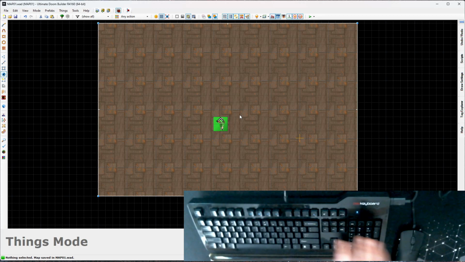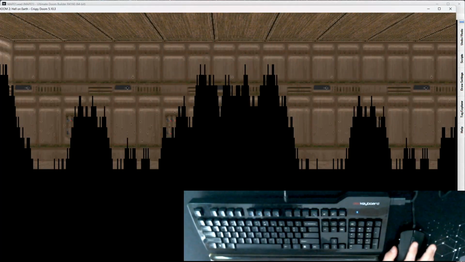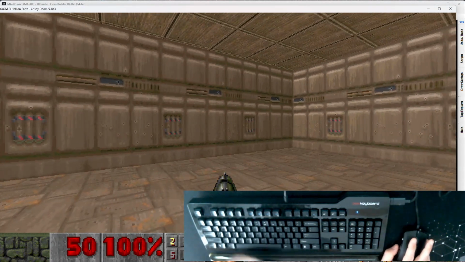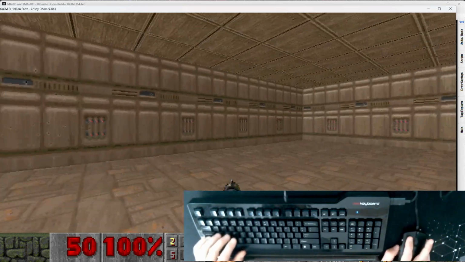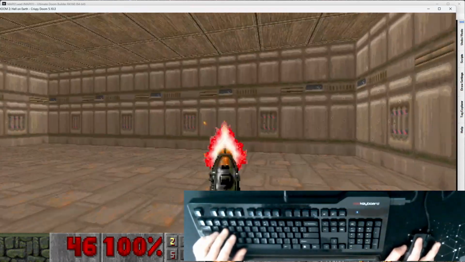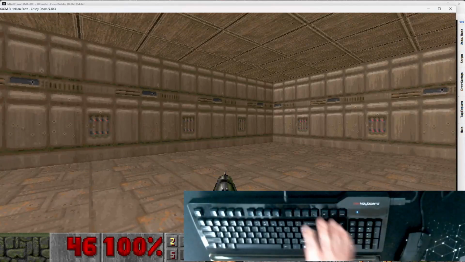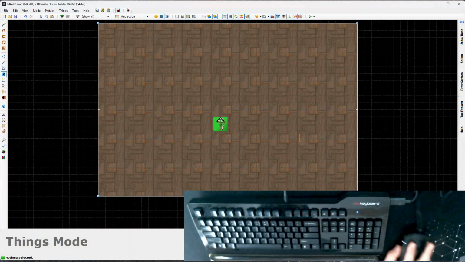We're going to test the game configuration. If I hit F9, it should launch Crispy Doom. And yeah, there we go. Here is our starting area. So, there we go. Close out of that.